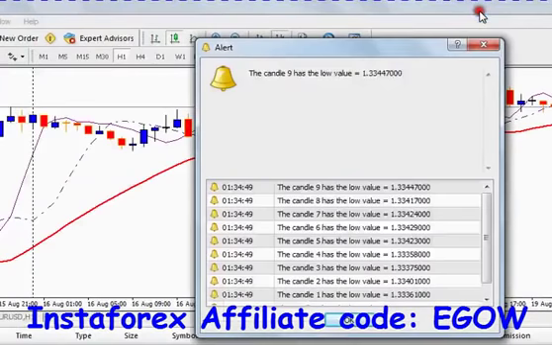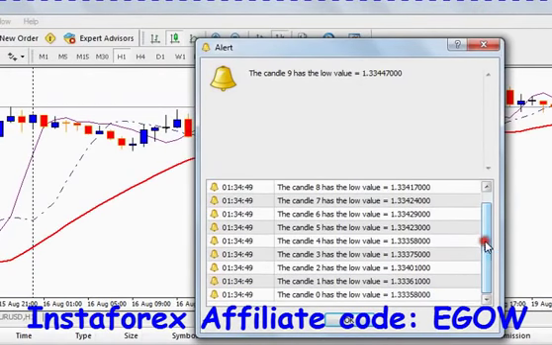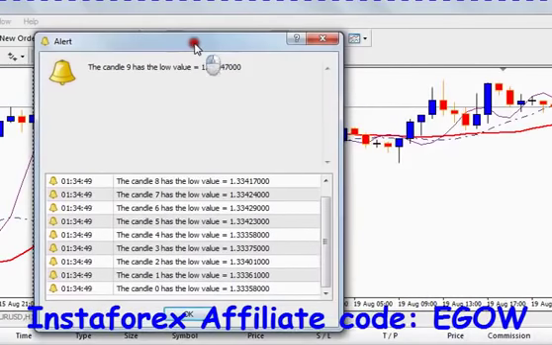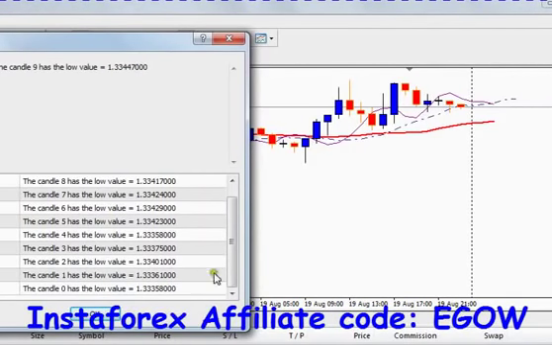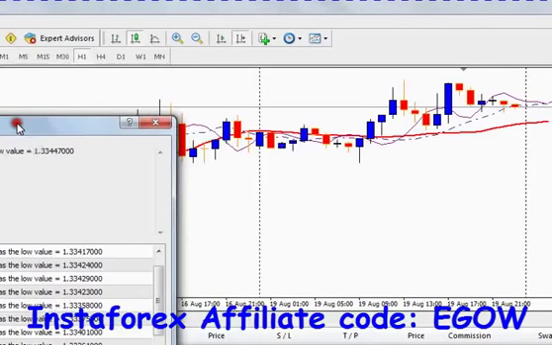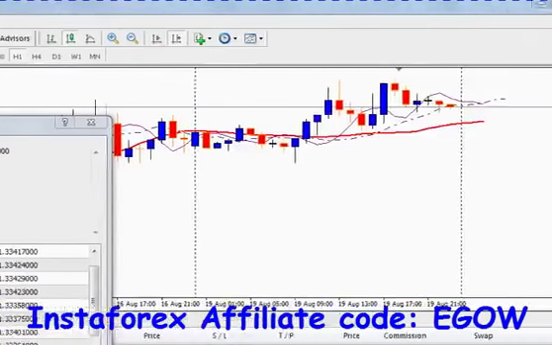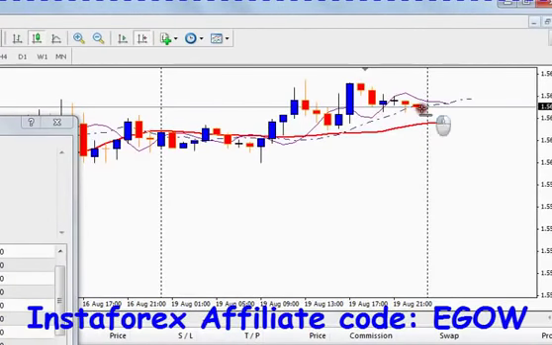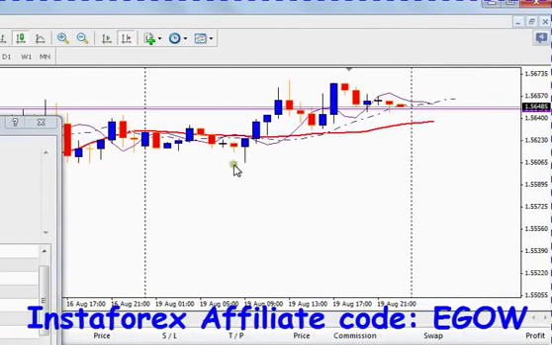No errors. And here you see candle 0 has the low value of 1.3358. Let's see if it's true or not. I think it's true.